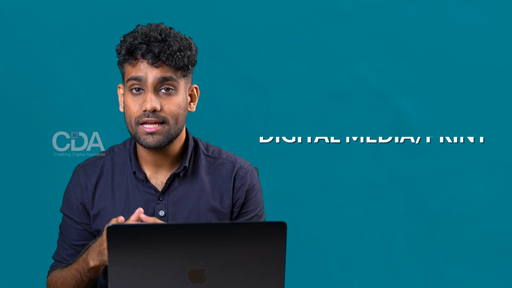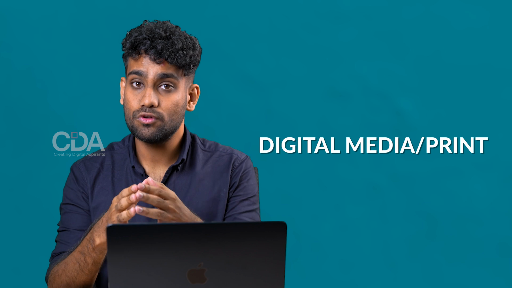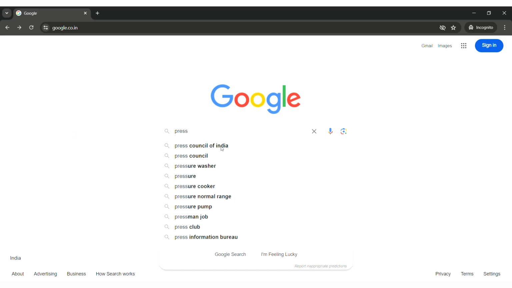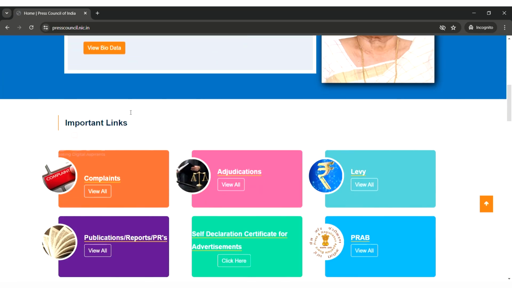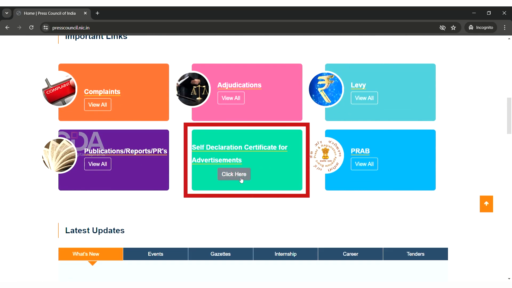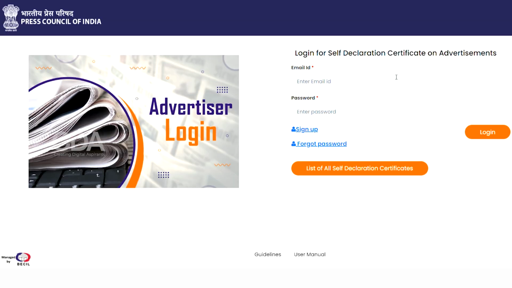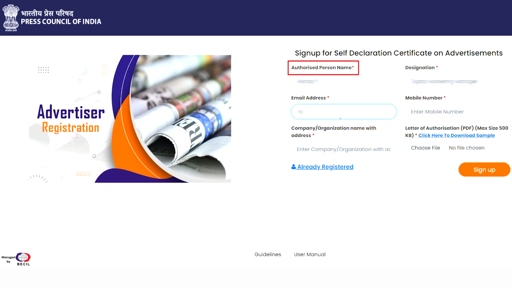So if you are planning to advertise on digital media or print, I'll give you the way to get a self-declaration form below. Follow me through the simple process and you will be able to get a self-declaration form. Firstly, visit the Press Council of India's web portal. On the home page, you will find self-declaration certificates for advertisers. You can sign up using your email ID, authorized person's name, designation, and mobile number. Ensure these are valid as they will be verified through OTP.